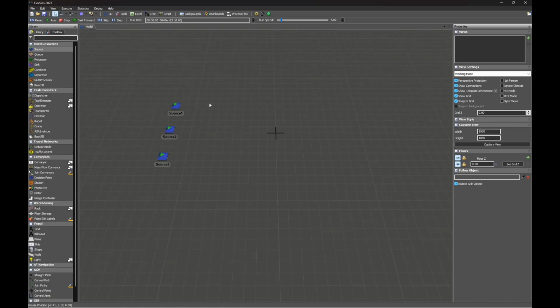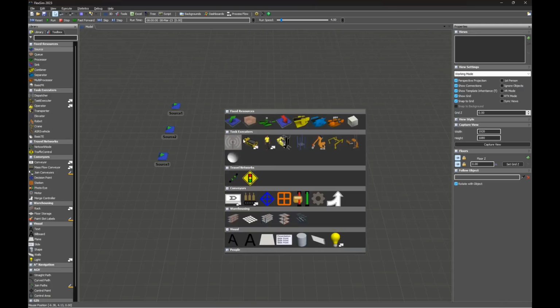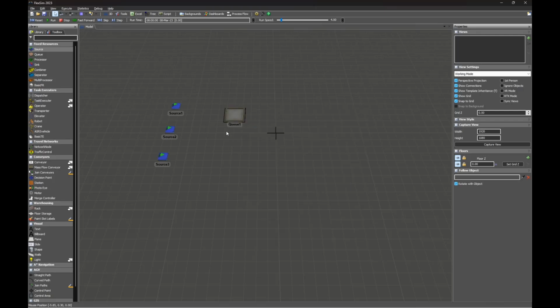The second way to add objects in your model is by double-clicking in the 3D space. A quick library will appear where you double-clicked, full of the same objects you saw on the left. Simply select the object that you want from this menu and it'll appear.